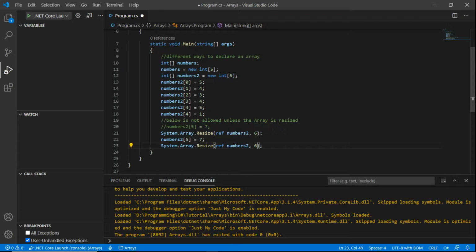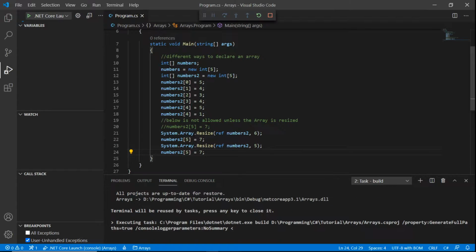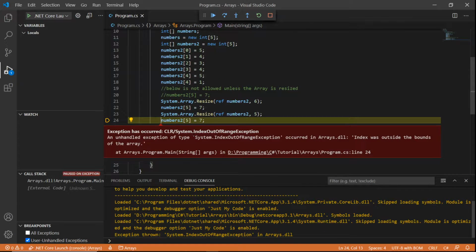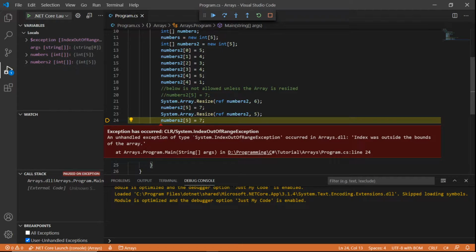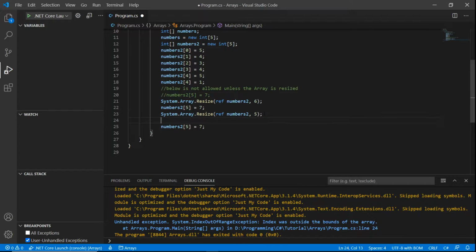We can also make it smaller. So let's resize it back to 5. And let's do this again. You see, it doesn't like it anymore because we made it back to size 5. So the line below is not allowed because we shrunk the array back to 5.